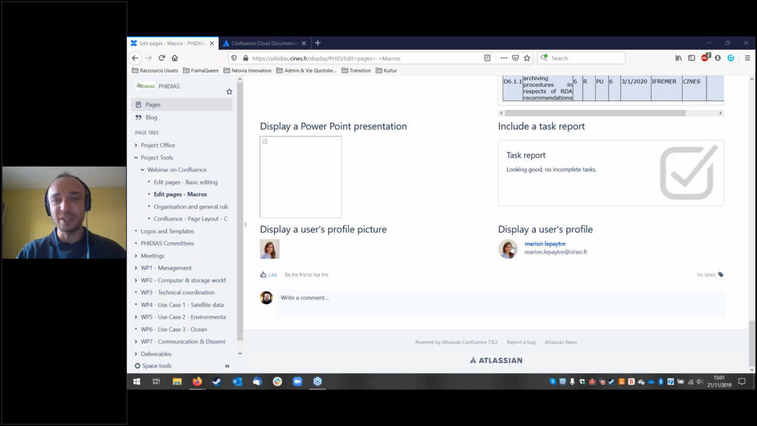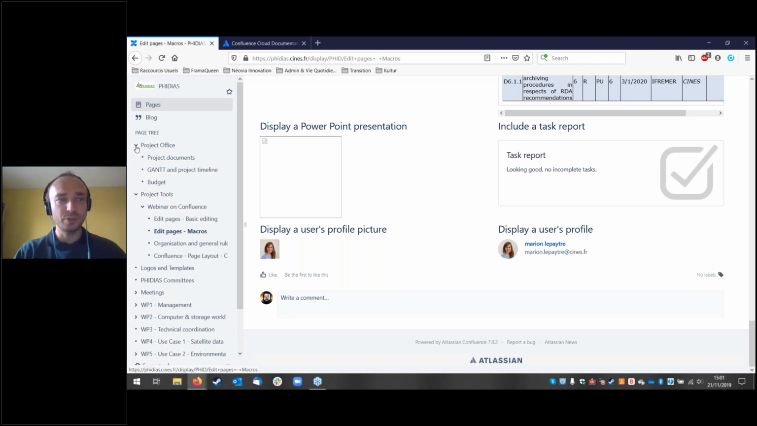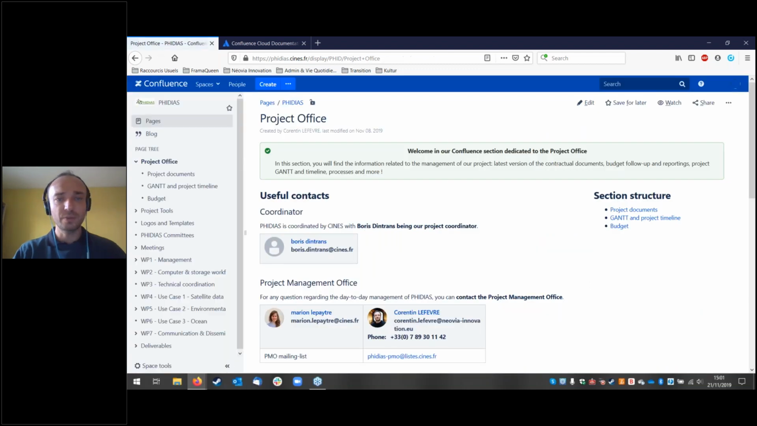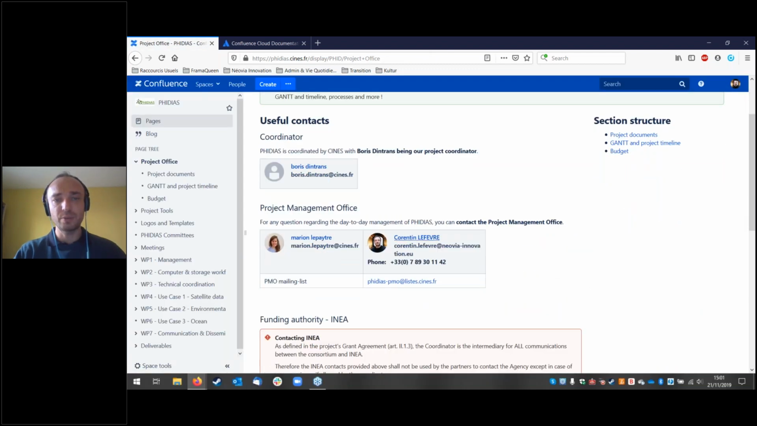But you will have the little photo and then the little email. And if you have also put as information your phone numbers, it's going to display the phone numbers. Marion, I've chosen not to put phone numbers for the moment. But for instance, that's the same macro user profile with me. And you can see here my mail and here my phone number.